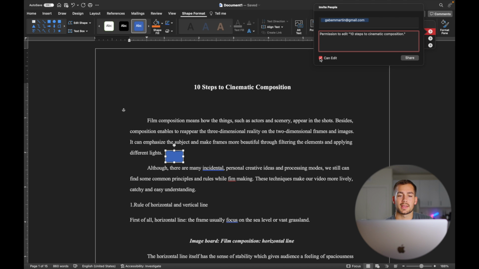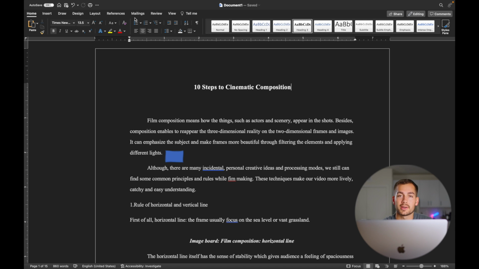If I uncheck this, they can only view the document, but if I leave it checked, which is the default, then they can edit the document. And all I would do is press share, and from their end, they would be able to go in and edit this document. Now you may have already noticed we also have a visual refresh. It's just even more clean, sleek, and ergonomic than it was in the past, and it overall looks and flows really well.